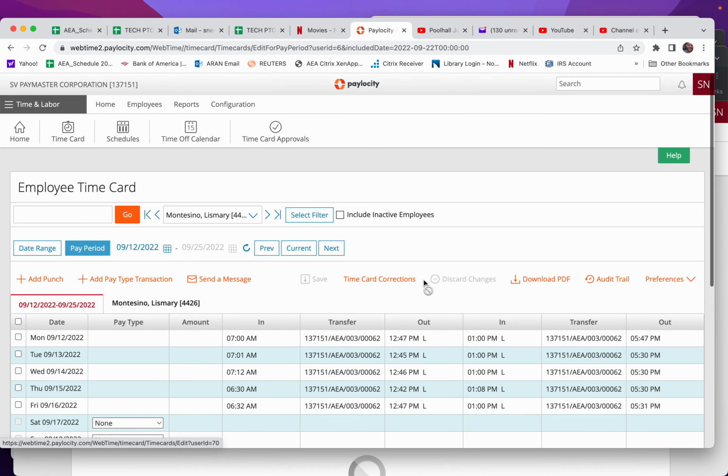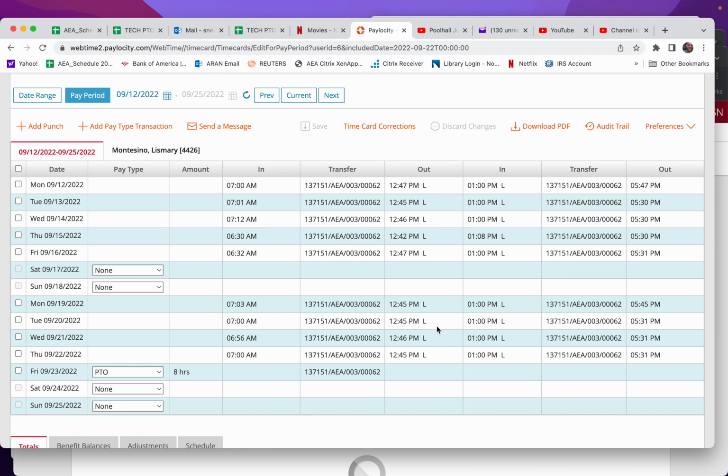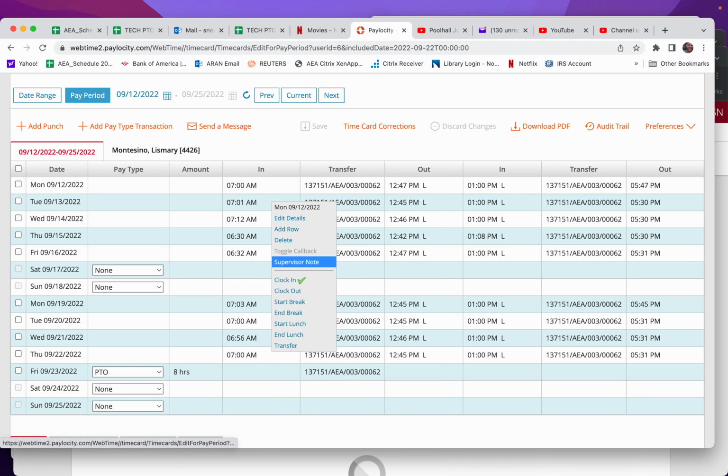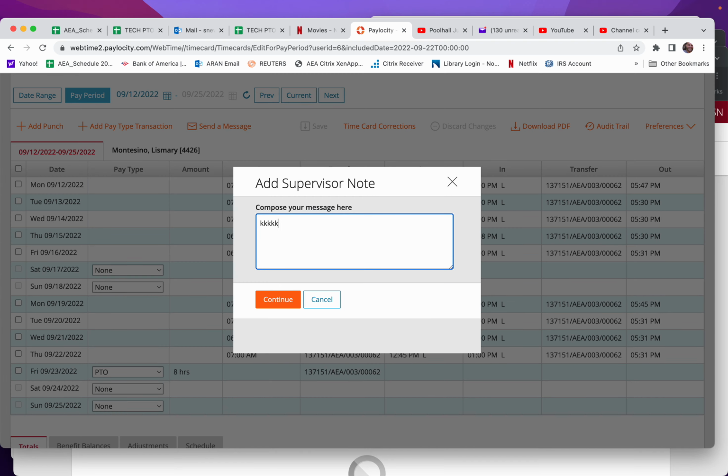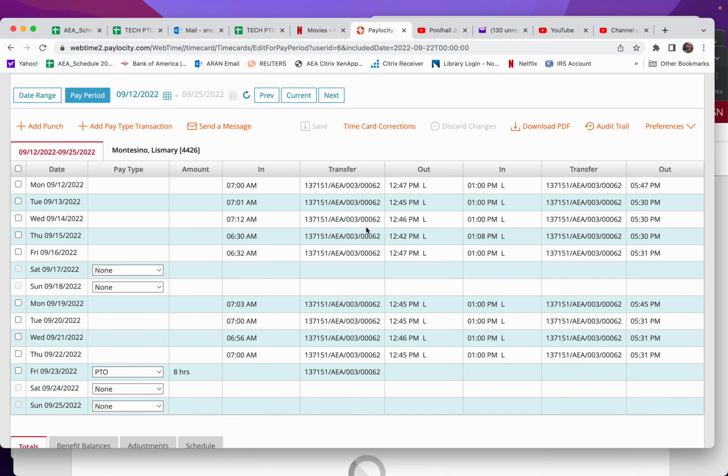Now we saw in Elizabeth's time card that she had left me messages. Well, you can leave a message for somebody just by simply right-clicking in the box, and it says supervisor's note. You click on that, and then you just put whatever you want there. It's very simple. Okay, so that's how we leave a message for somebody.